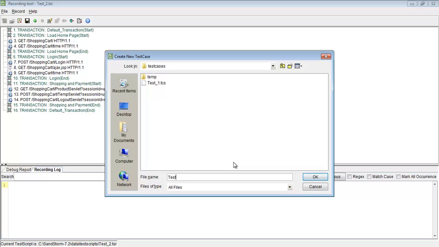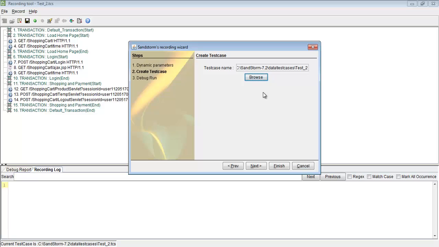Remember, what we recorded was a test script, and now what we are creating is a test case. The sole reason for keeping these as separate entities is that if you make any changes in your test case and mess up some of the parameters for some reason, you can always go back to your original recording by creating a new test case from the test script. That way your original recording remains intact.